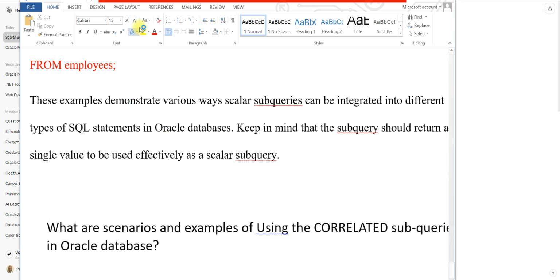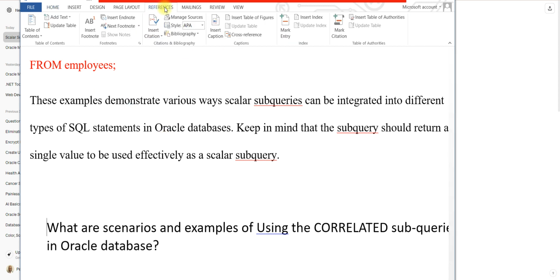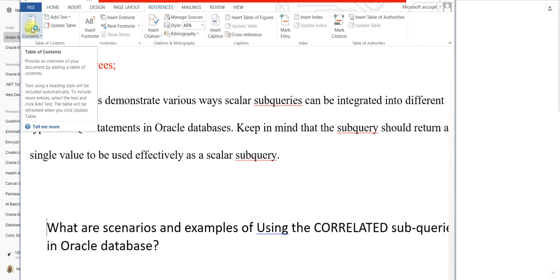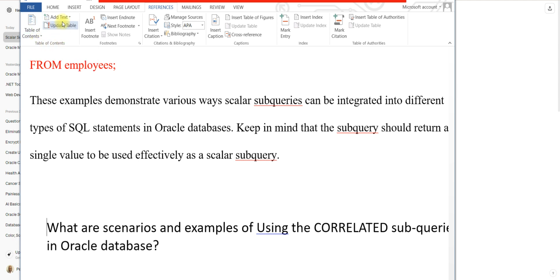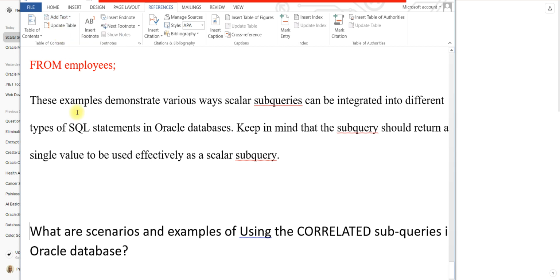Now we are going to do the reference, and now we are going to look at the table of contents tab. We will click on add text. We go to level 1. If you notice, that's level 1. Check it again. Level 1 is already checked, so you know it's good.